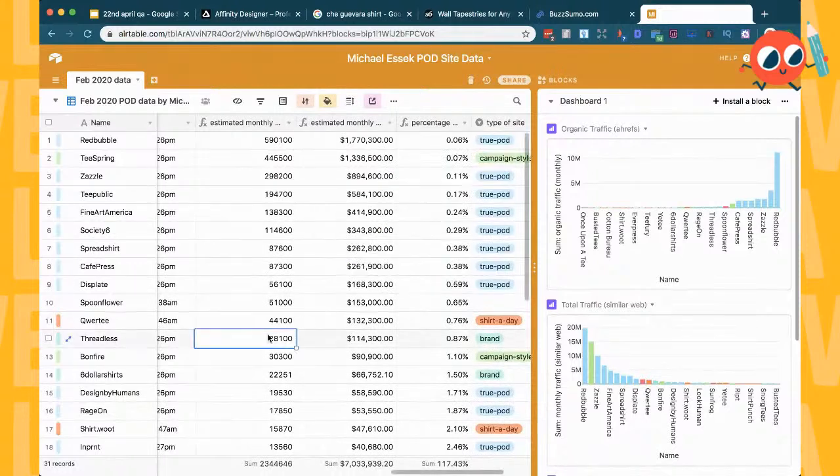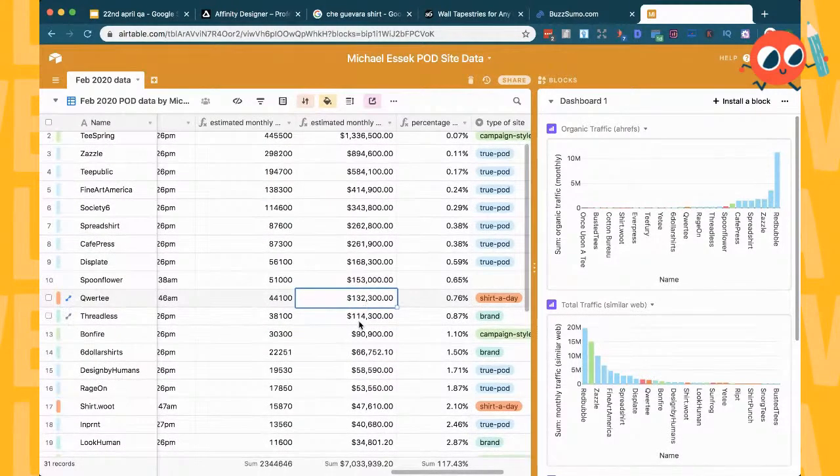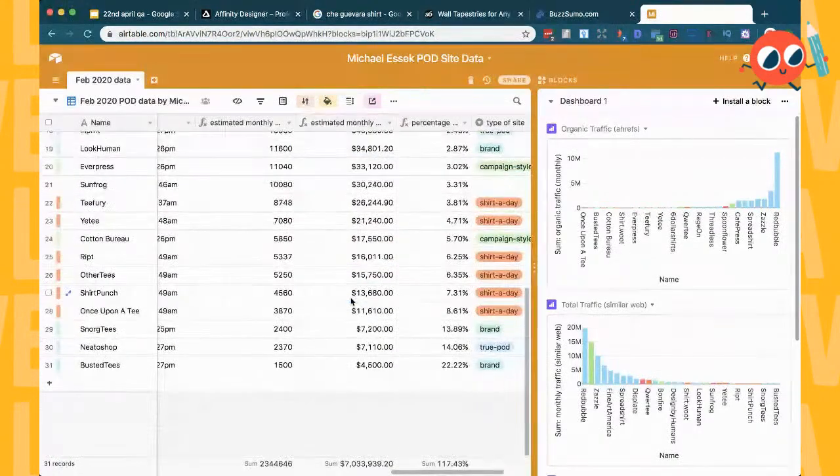every month. Now, this is going to be different for shirt-a-day sites because typically you get maybe like $1 or $1.50 a shirt. But I think I used $3 here for my estimate. But for a site like Qwerty, that turned out about $132,000 a month that's to be shared amongst the designers for that month. So that's obviously the best one. But even if we go down to Once Upon a Tea, which is the one with the lowest traffic on this list, that still has almost $12,000 a month that it generates for artists, estimated.